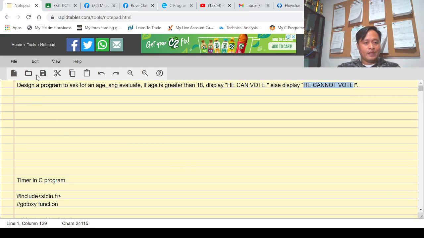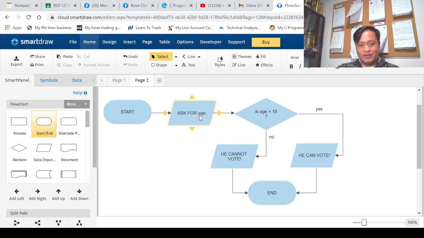Going back in here, design a program to ask for an age, all right, and then evaluate. If age is greater than 18, display he can vote. If not greater than 18, display he cannot vote. Look at this. Start, ask for an age. Evaluate, is age greater than 18? If yes, display he can vote. After displaying, exit. If this condition is false, meaning no, display he cannot vote, then exit. That's flowcharting. And from here, create a program.